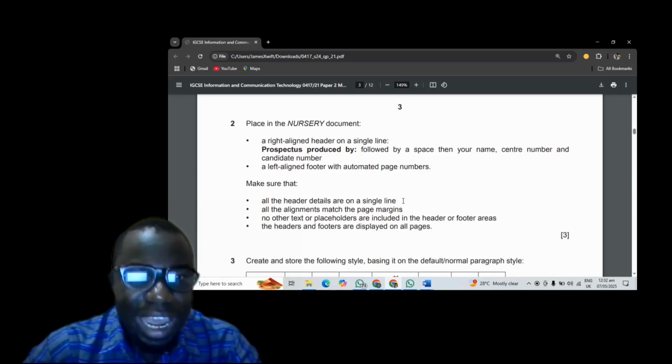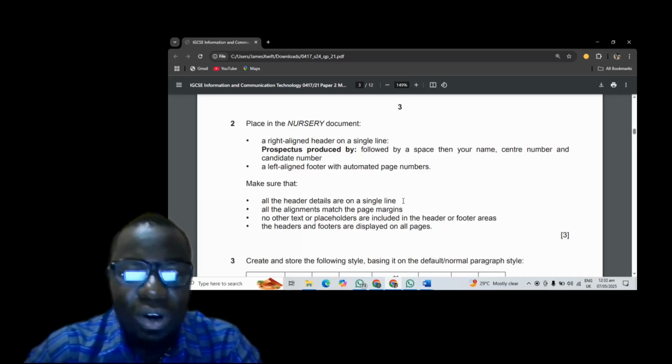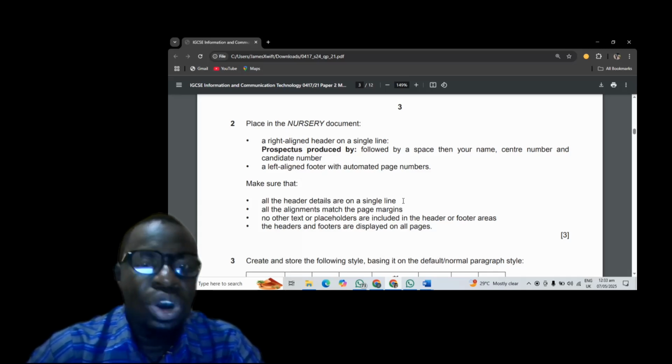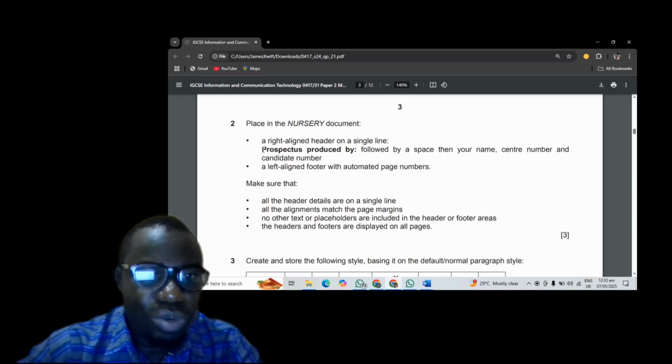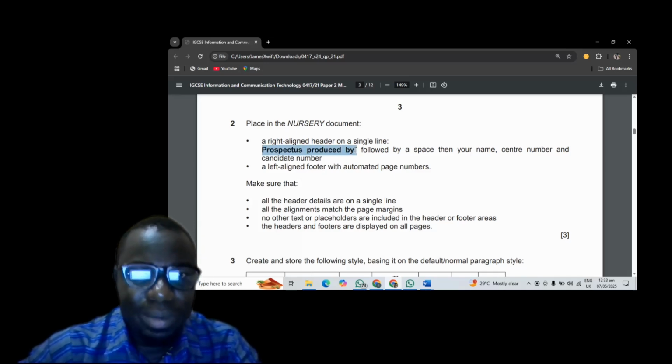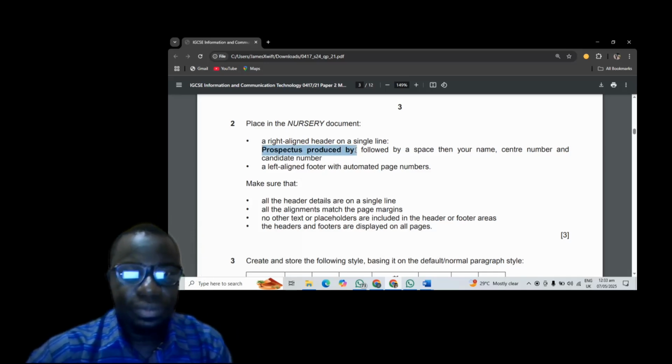Then all the alignment must match the page margins. No other text or placeholder are included in the header or footer areas. The headers and footers are displayed on all pages. So let me copy this. In your situation, you have to type, but I'm using this, so let me copy.